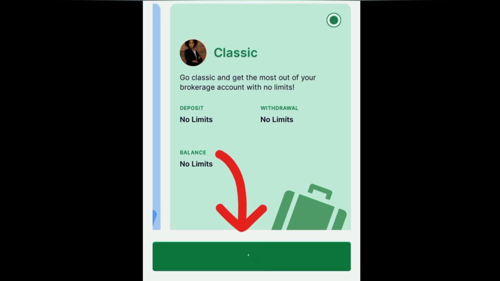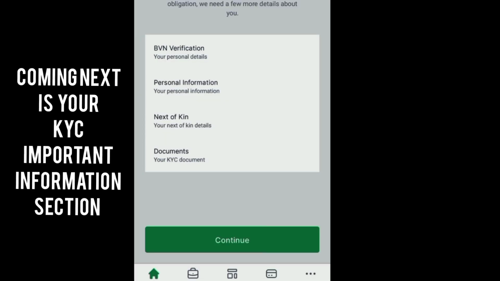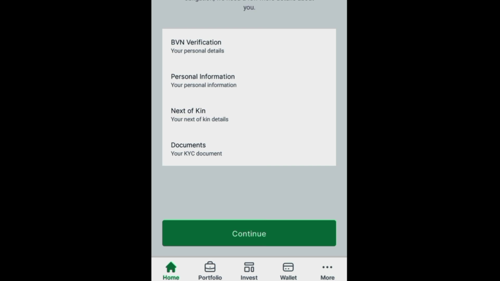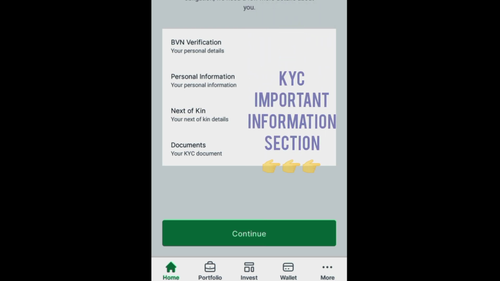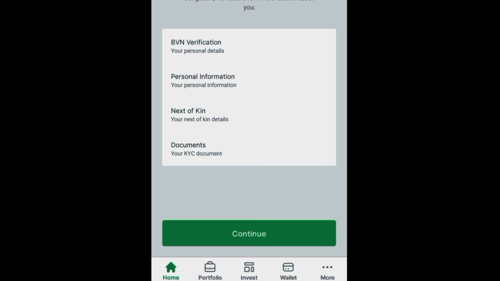Give it time, allow it to load up, and then voila, you have completely signed up and you have chosen the account that you want to work on with your Afrinvestor 2.0. Before we proceed to our KYC, know your customer, if you are to do your KYC, you have to submit the details about your personal self. So right now we'll go into that.